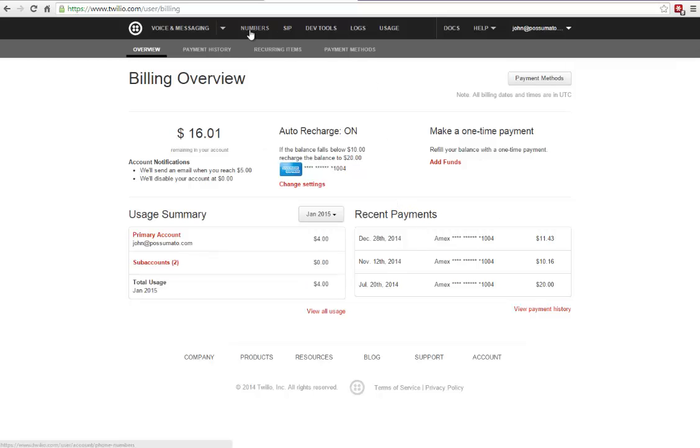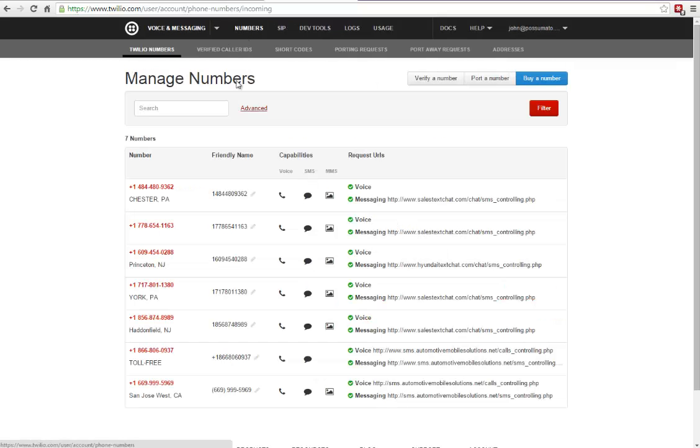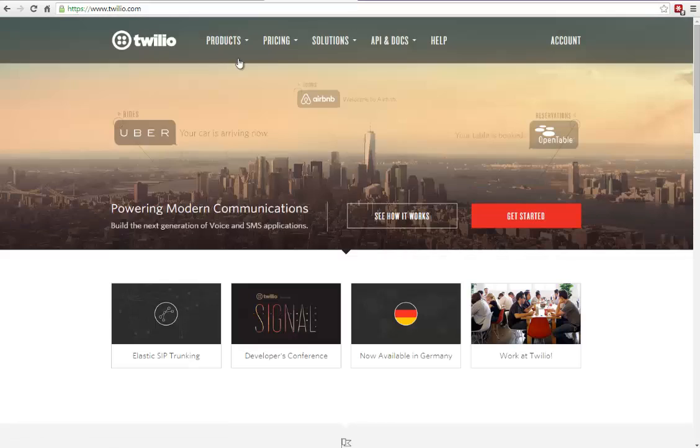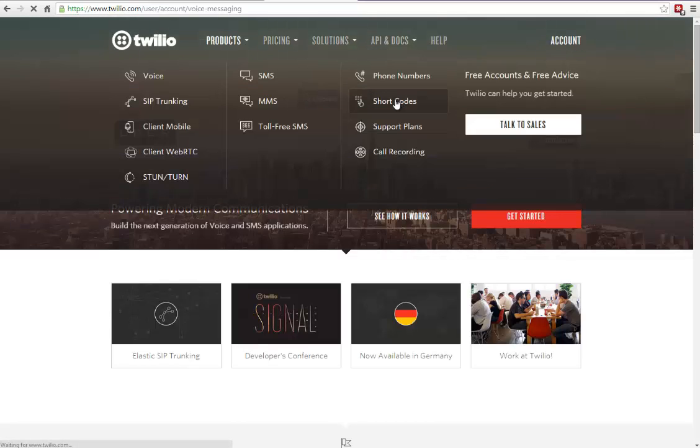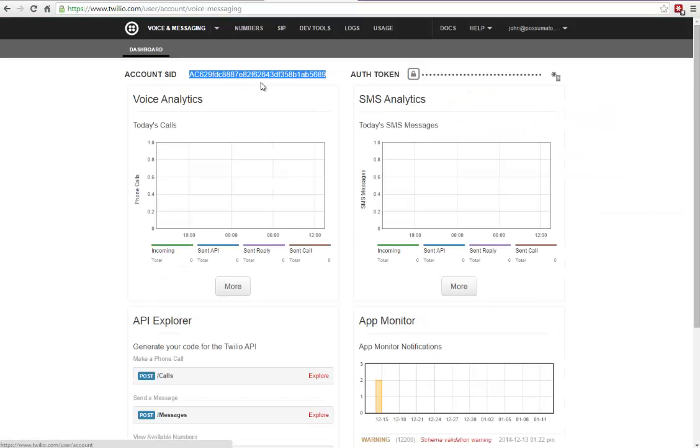Now, when you grab your number, you're going to want to grab some items and then put them on a notepad. Go to the front page of Twilio here, go to your account, and then you want to grab your SID and then your token. To grab the token, just double click on it, and it converts from these dots over to your own auth token. And put those in a notepad, because you're going to need that when installing WootText.